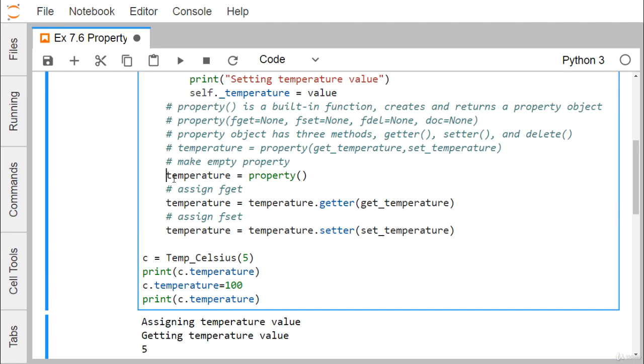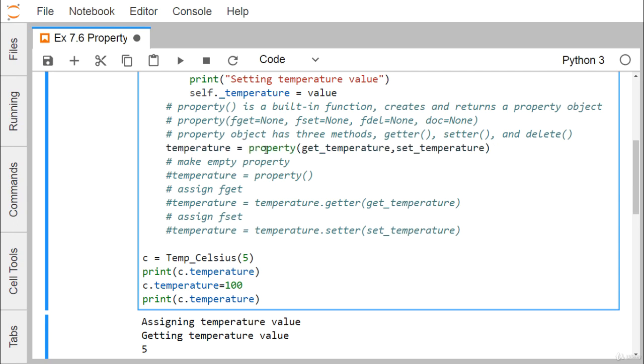Instead of writing these respective statements, I'm just making them comments. I can do the same by writing a single statement here. So there is temperature equal to property. The first argument will be fget, and I'm passing that one as the get parameter.